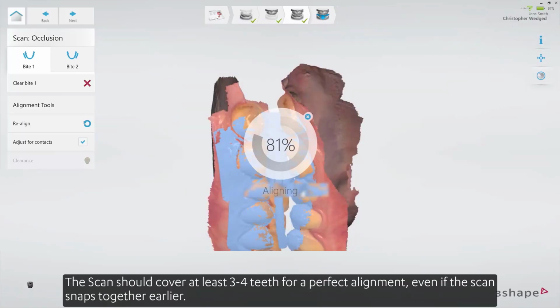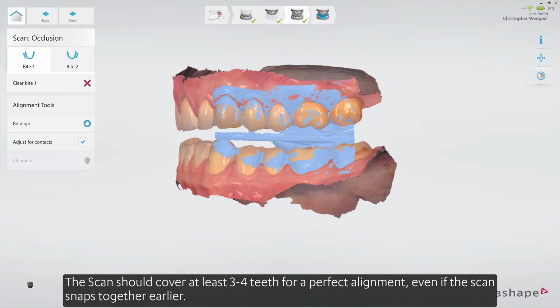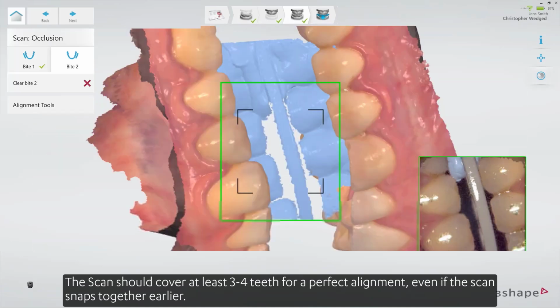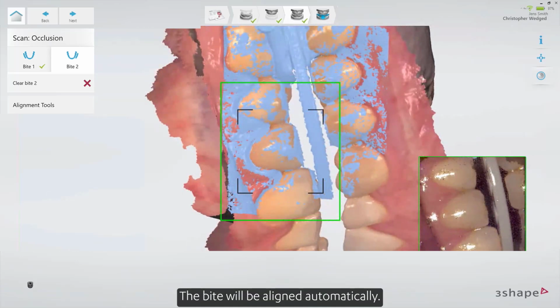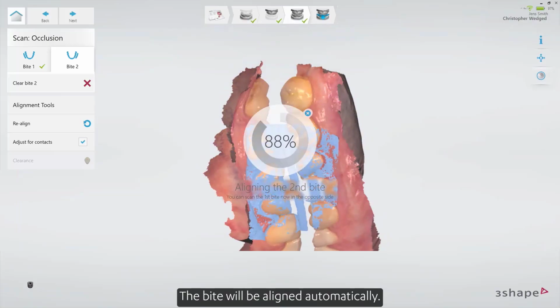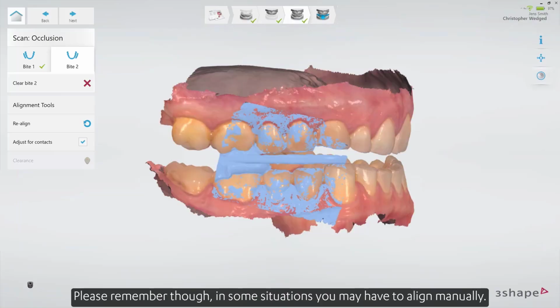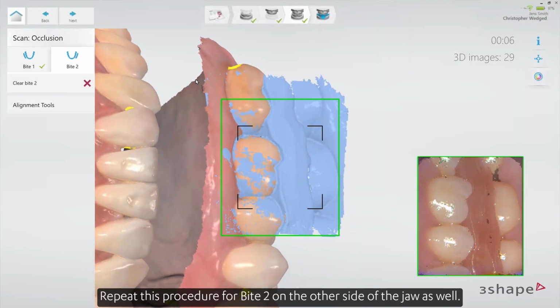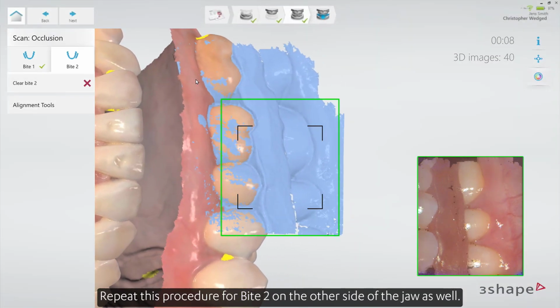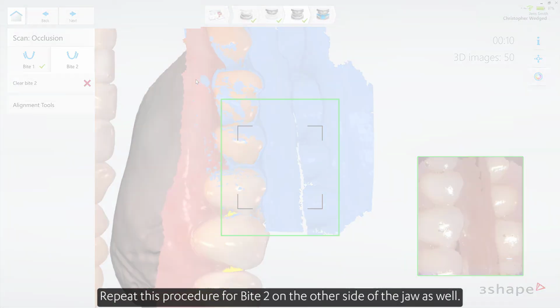The scan should cover at least 3 to 4 teeth for a perfect alignment, even if the scan snaps together earlier. The bite will be aligned automatically. Please remember, though, in some situations you may have to align manually. Repeat this procedure for bite 2 on the other side of the jaw as well.